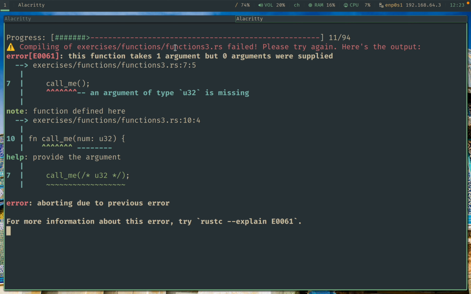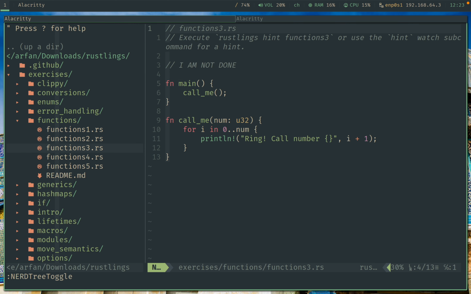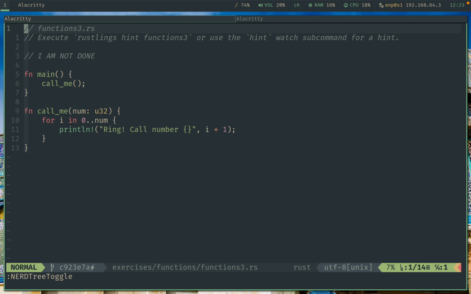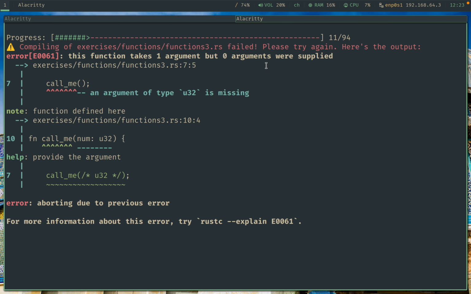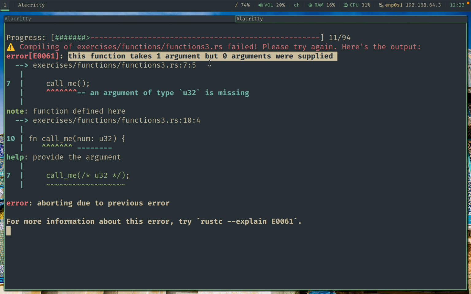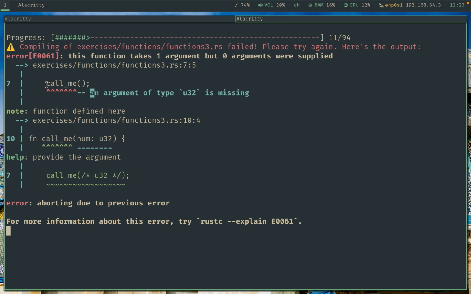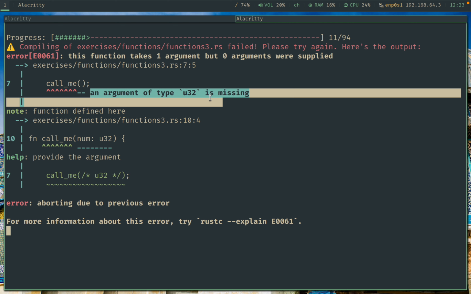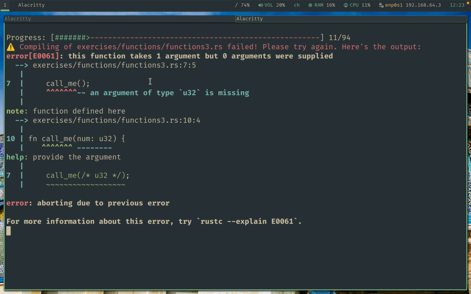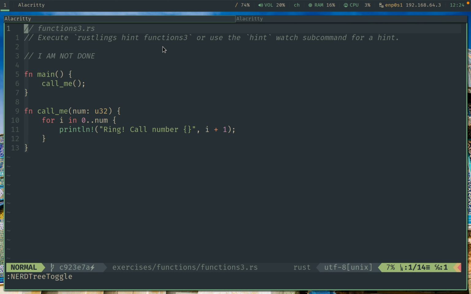Now we are in functions3. So let me open that one. The problem is this function takes 1 argument, but 0 arguments were supplied. And here in the call_me function call, an argument of type u32 is missing. Here it gives us a suggestion, and we will look.